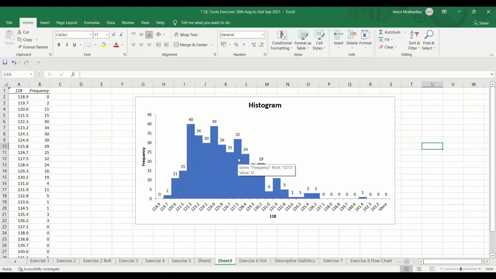So basically, when you analyze your own data at your own organization, you will come to know it in a better way. When you do it with the actual data of your process, you will find out how your histogram is looking.